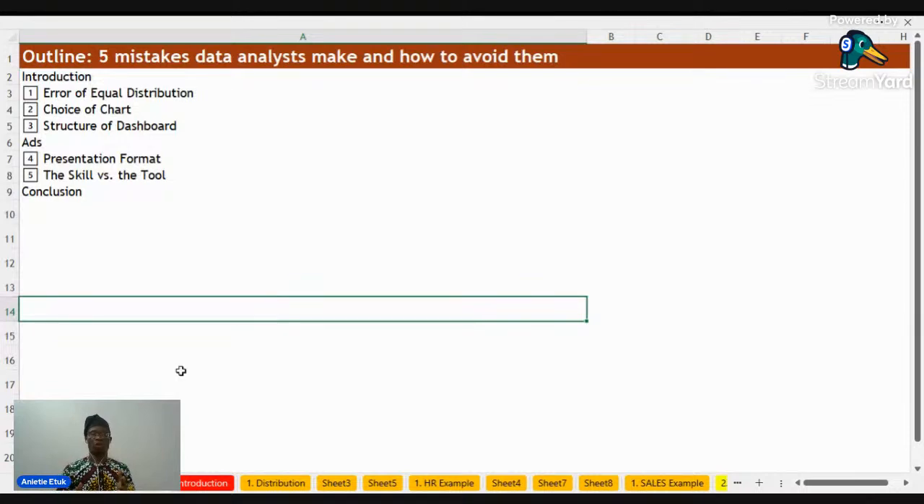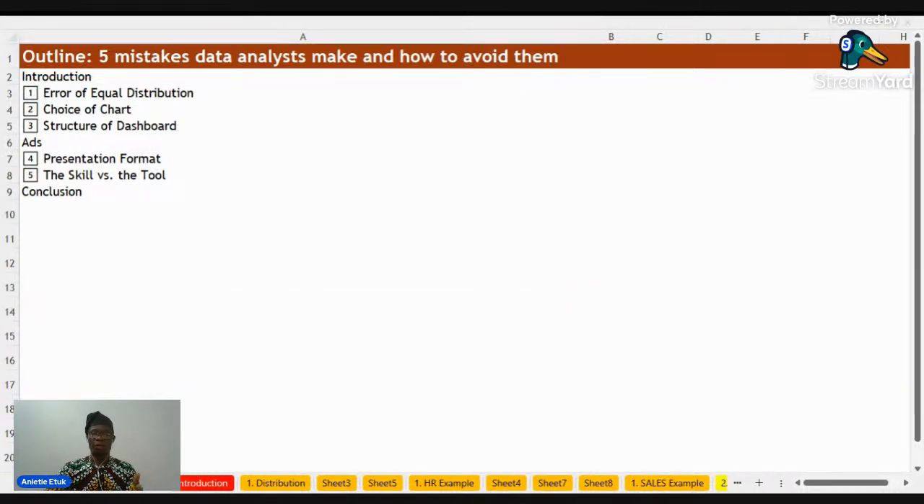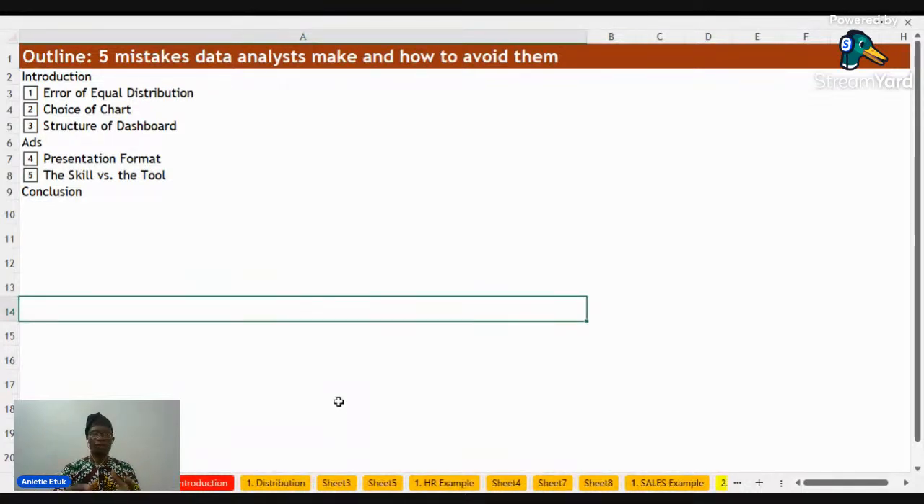So let's look at the outline for today. Basically, there are 5 mistakes I want to talk about. There are more than 5, but for today, being a live and open class with limited time, I'll just take the 5 common ones I have seen. The first one is what I call the error of equal distribution. Most times when data analysts are asked to work on a data set and give a report, and the data is not equally distributed, when you want to look at the rate or the performance, we can't analyze them equally. So that is one error I want us to talk about.